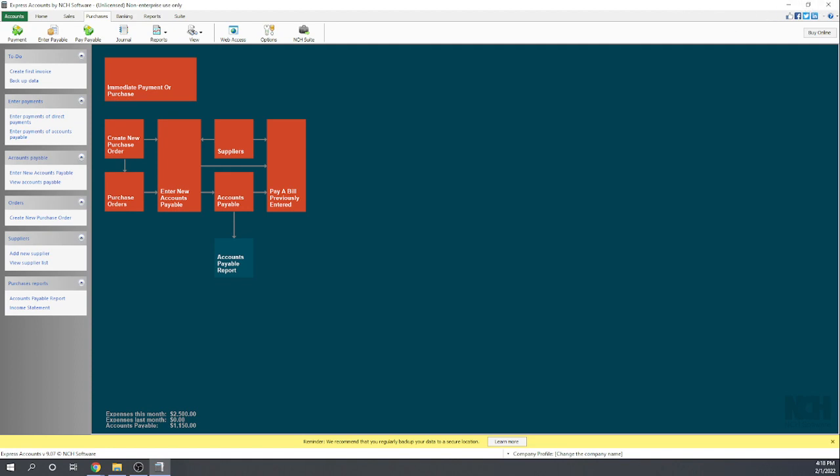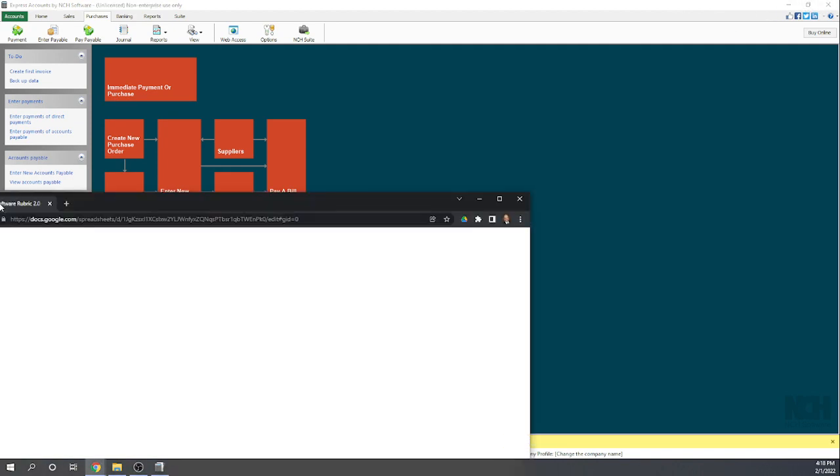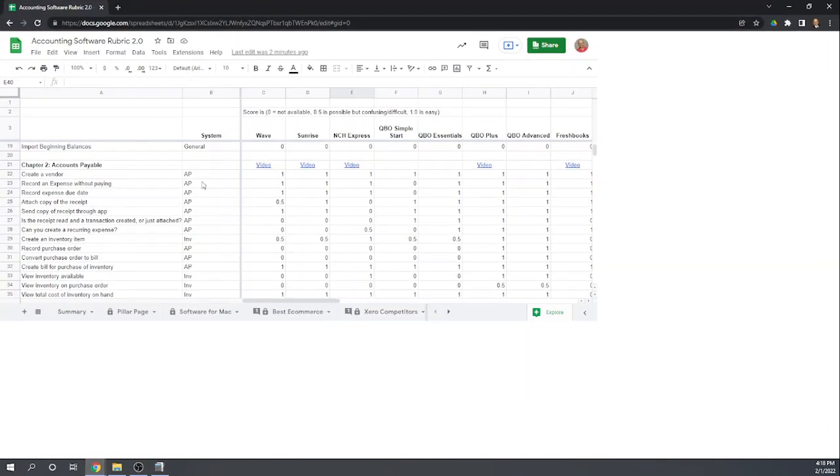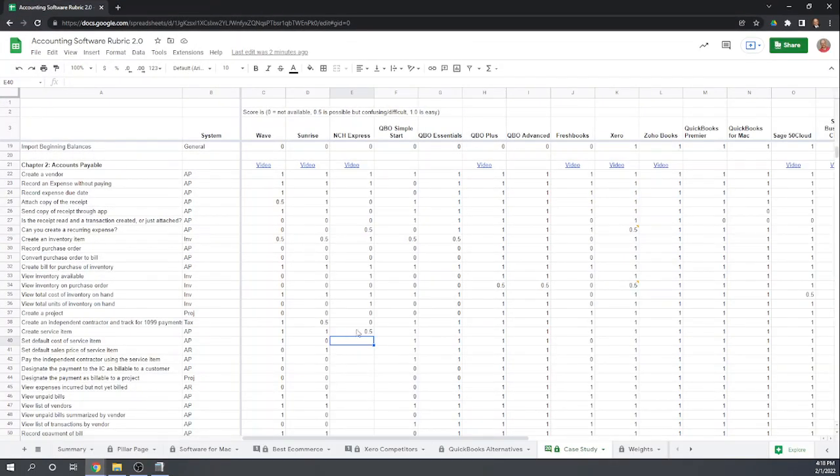And so going back to my scorecard, this is going to be why for items, for creating the service item, I'm just giving them a half a point. The default cost of the service item, we can put it in, but it does us no good because, again, we can't use the service items on the bills or direct payments. We can set the default price of the service item for the sales price, and we will be able to use that on invoices, I believe.